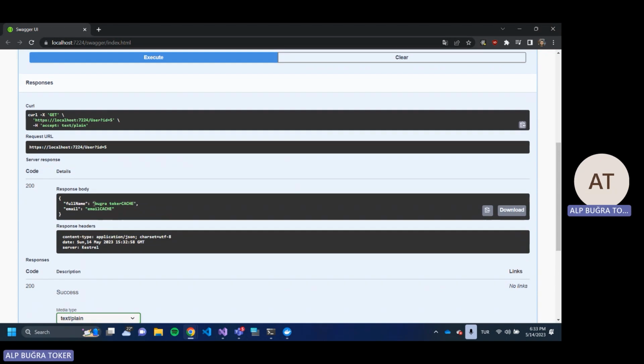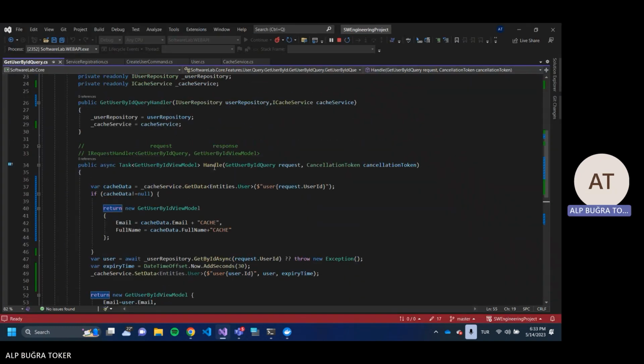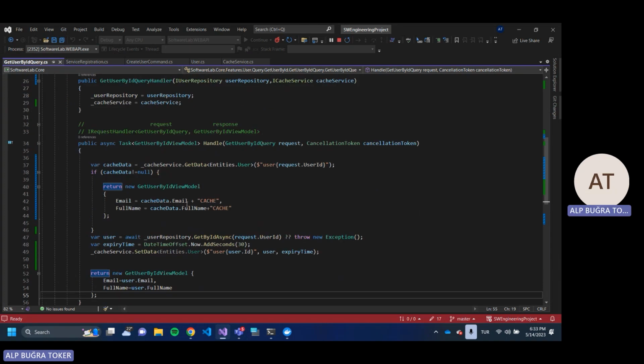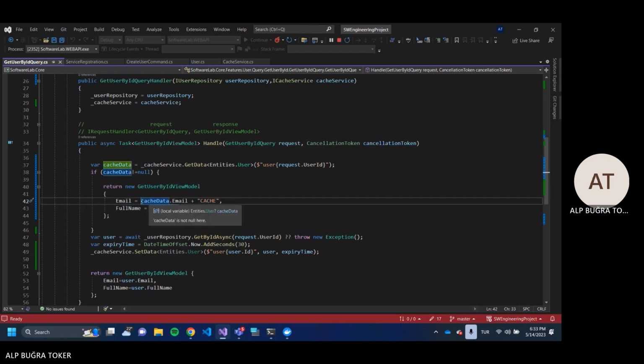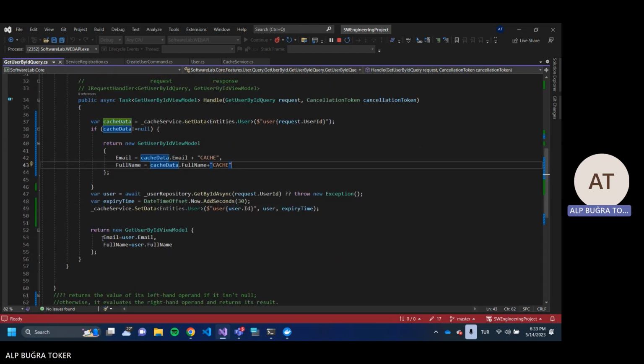As you can see, Buğra Toker cache, email cache. I just added the word cache to distinguish which is the cache value and which is the database value. I want to show you. Here, return new get user ID view model, cache data email plus cache plus cache. And if it's not coming from here, I just return the default name.